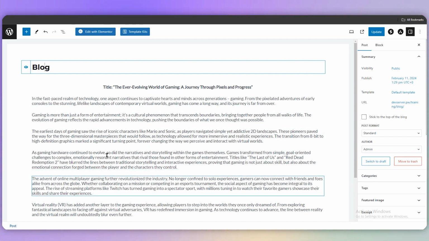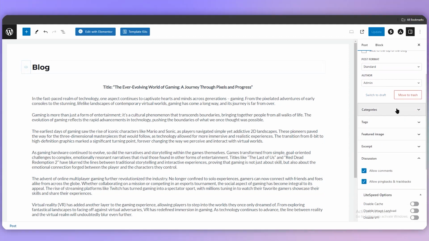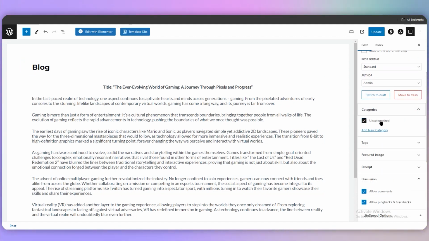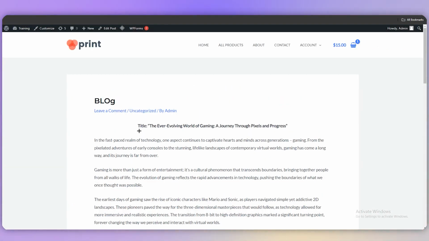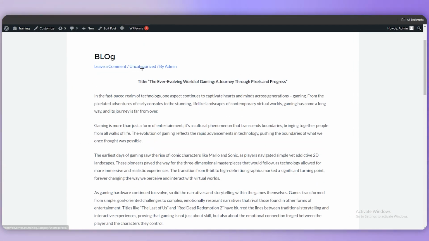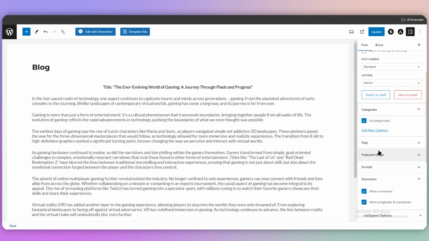First of all, obviously you need to publish this blog and on the right side you will see categories. Click on this and you can see it is uncategorized. Even if I open this post from over here, you can see that it is uncategorized. If I want to create a new category, I can create that from over here.